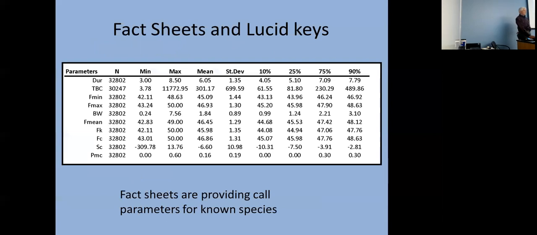Also, we're putting out fact sheets and Lucid ID keys. The fact sheets include the call parameters, like I've showed you once before, with the statistics on the frequency bins of how often they're encountered, and those will help people identify the species.